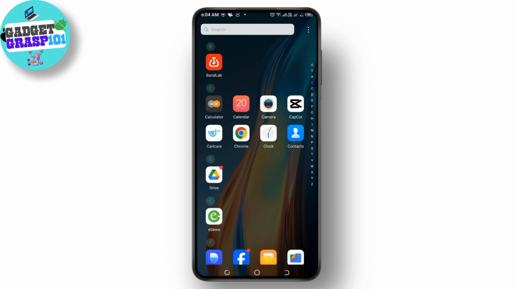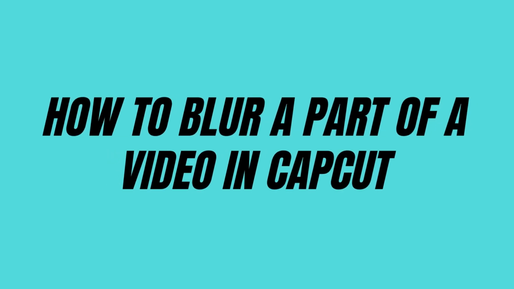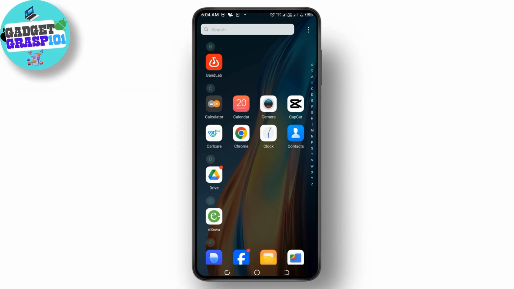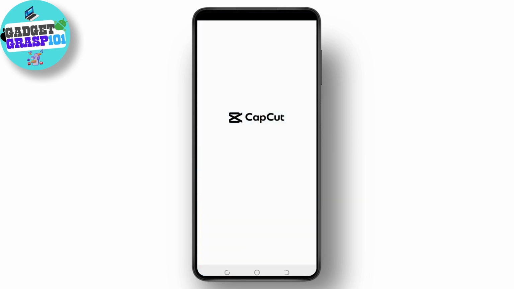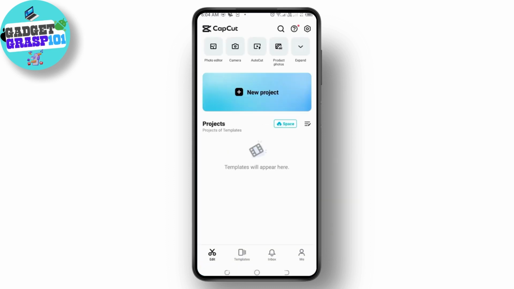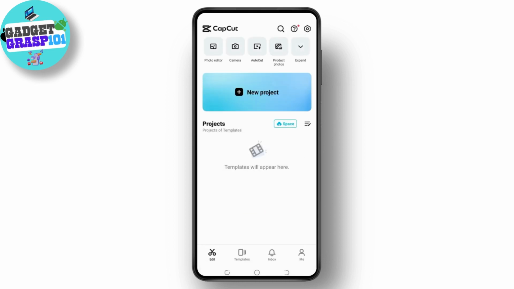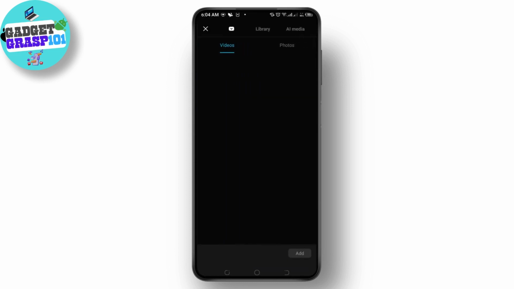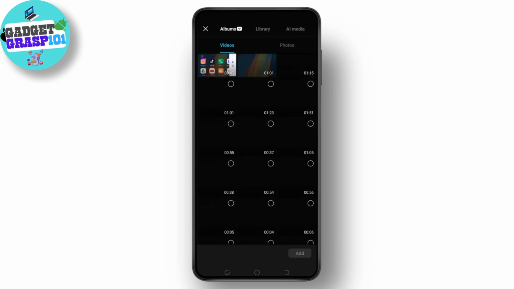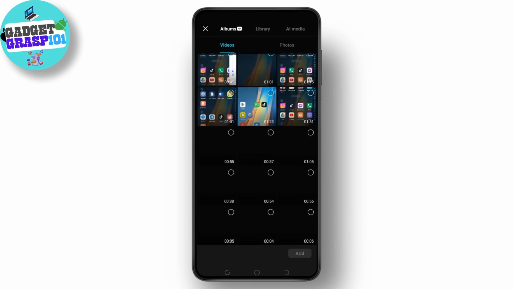In today's video I'm going to show you how to blur a video in CapCut. First of all, open CapCut on a mobile device. After that, select the add new project option, and after that you'll get into the device's videos and photos.